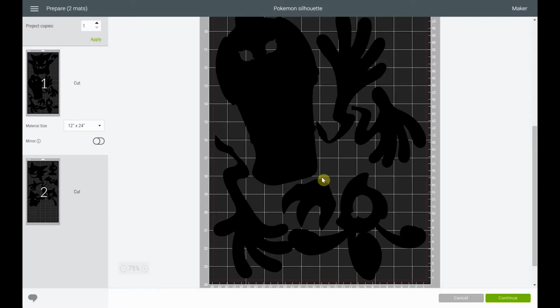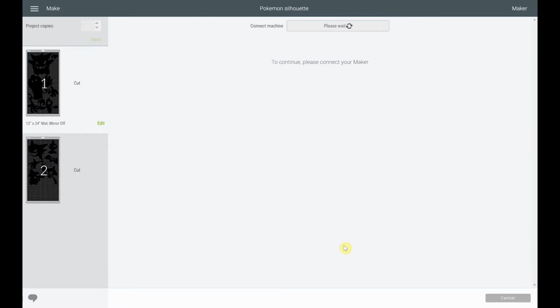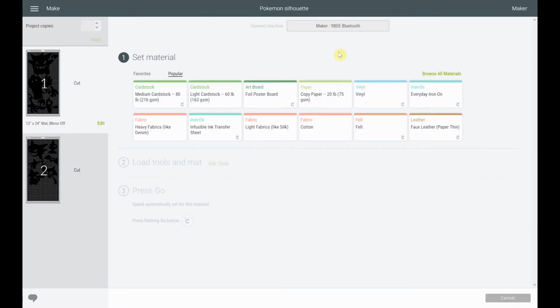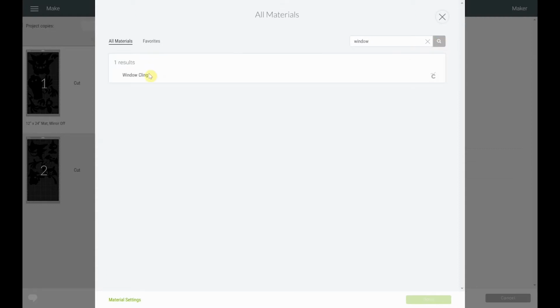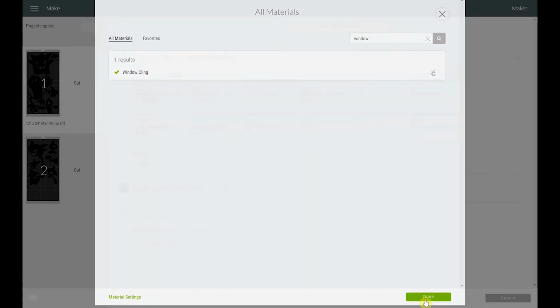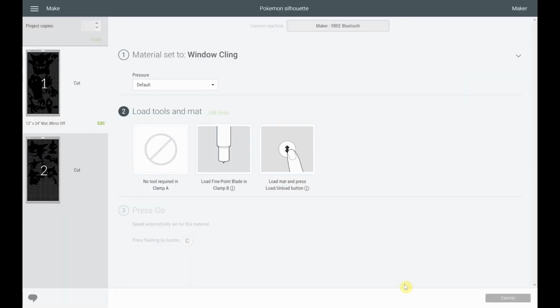So once you have optimized the placement on your mat, you're going to click on continue and connect it to your Cricut. Mine is connected via Bluetooth, it's my maker. For the material, you're going to browse all materials and search for window cling. That's the fastest way to find it. Just search window, and there it is, window cling. Done. And you're all ready to load your mat and cut.